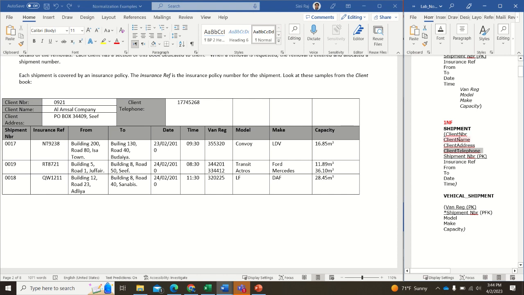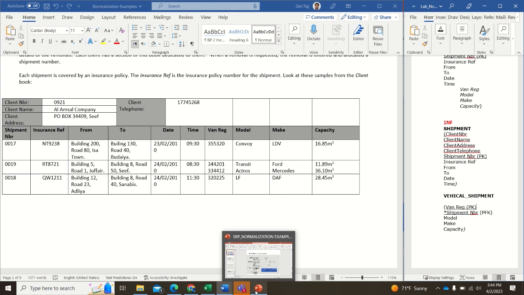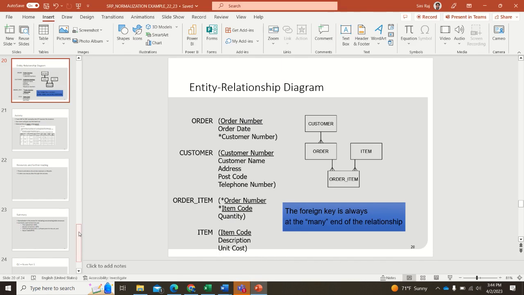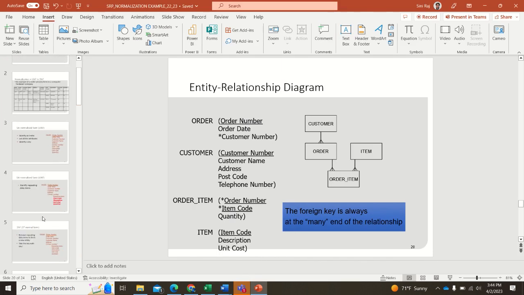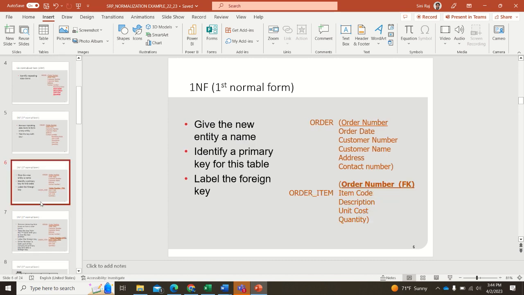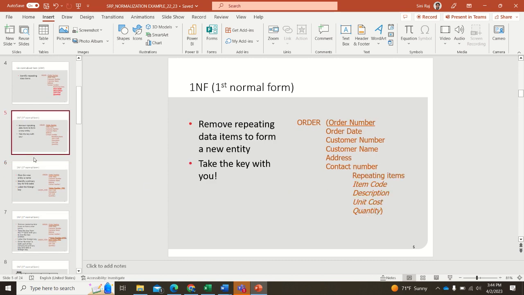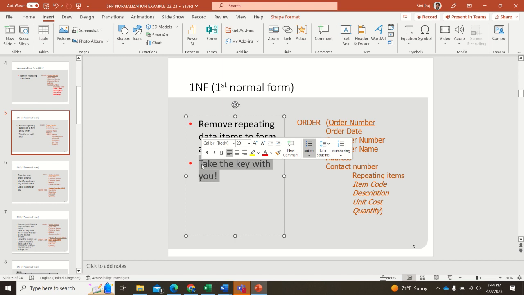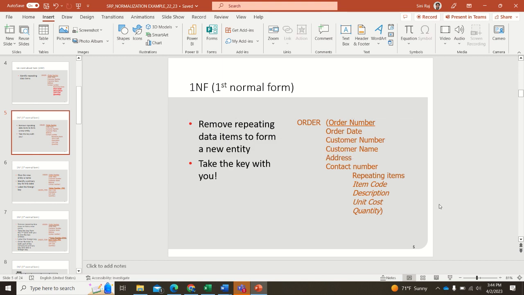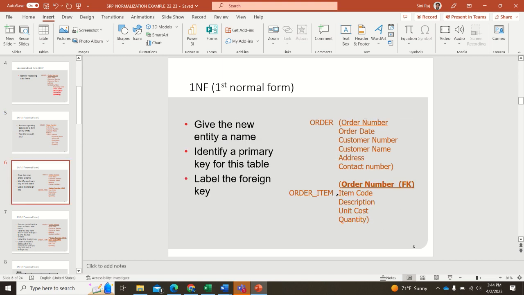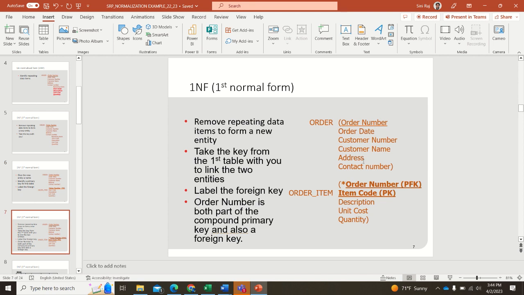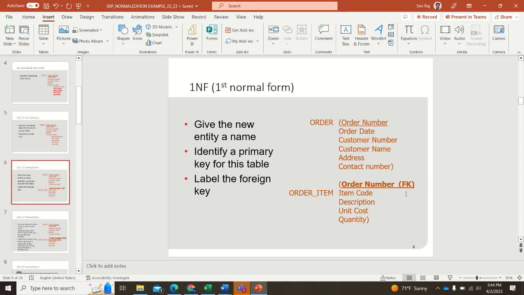Okay, now what did I do? I have to make sure that there is a PK for this. So the PK for this is van registration. So that is my PK, and it is also told in the algorithm to take the key along with me. Even when we were seeing this particular example, we took all this information, we made this item code the PK, and we took the key along with us. So now when we take the key along with us, label it as foreign key. So this is your foreign key.